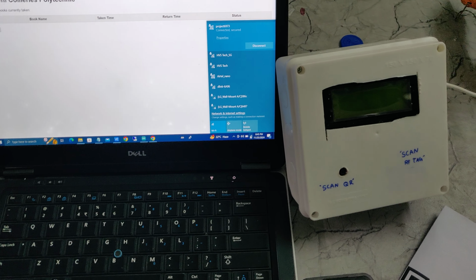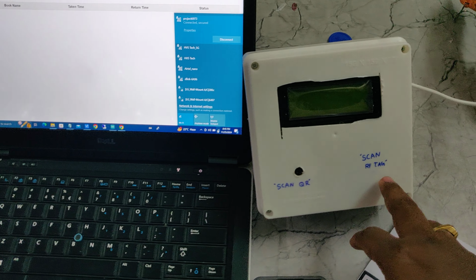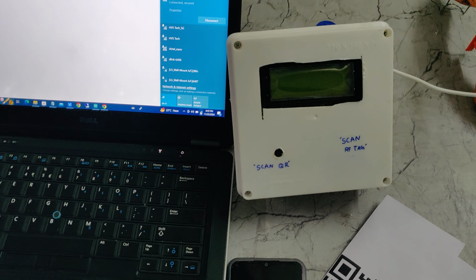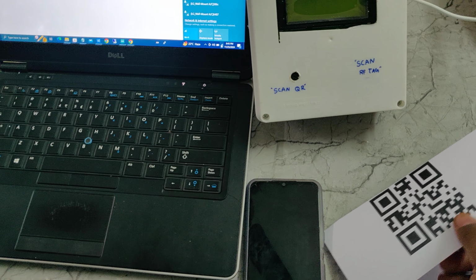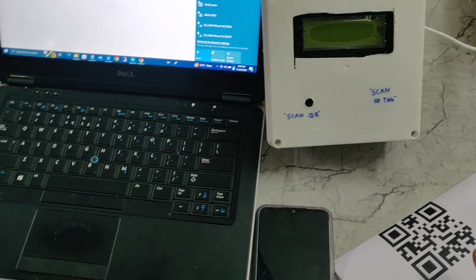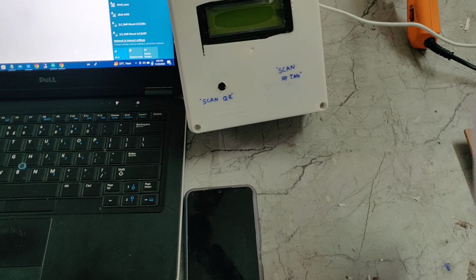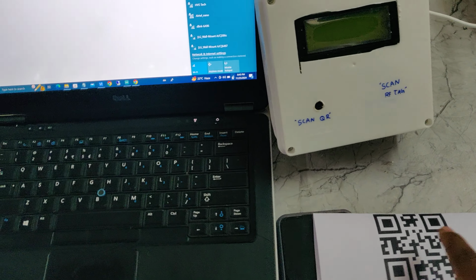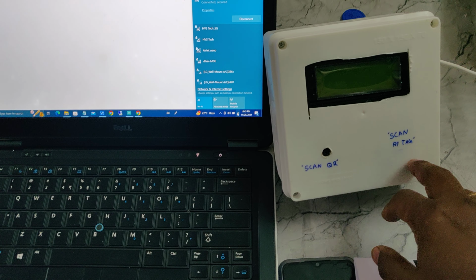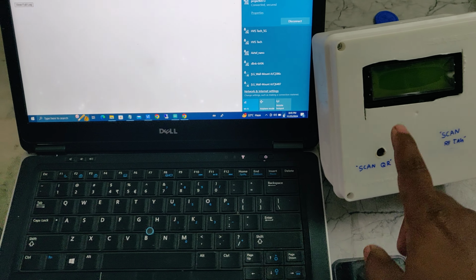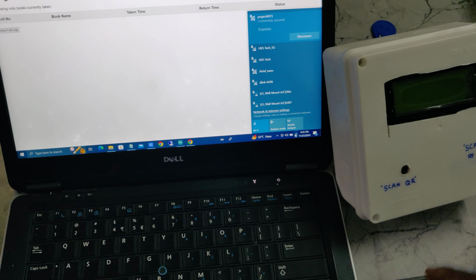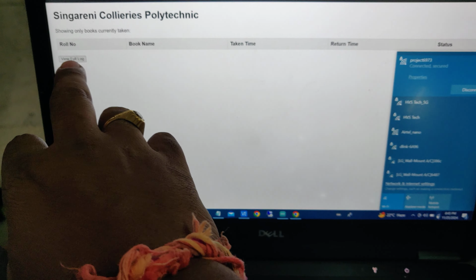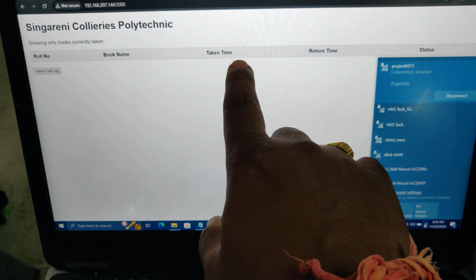It will take the system input from the RFID, that is nothing but the student tag, and then the person has to show the book QR code, which we are going to attach to the respective books. For demonstration we are using AC motor books and different books. When the person shows his tag near this, it will ask to show the book ID, then automatically capture the time at which he has shown the tag along with the book ID. It will be shown here: roll number, book name and taken time.